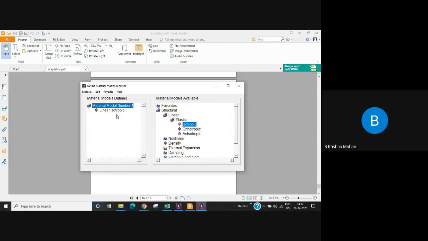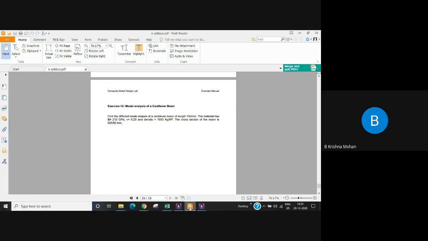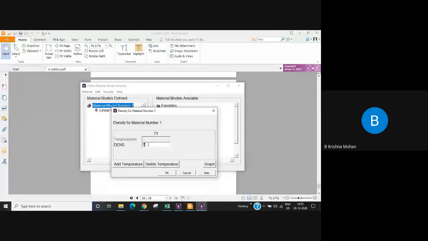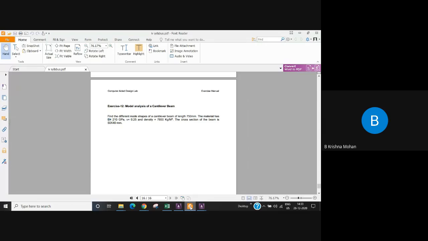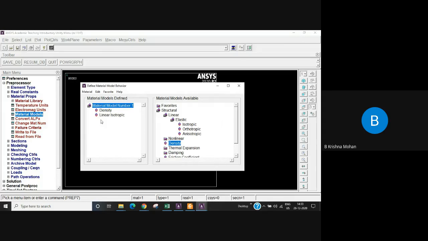After defining the material constants, I need to define the density. Let's add density. The value of density is 7,850 kg per cubic meter. Click OK. So I'm done with the material model. Close the window.